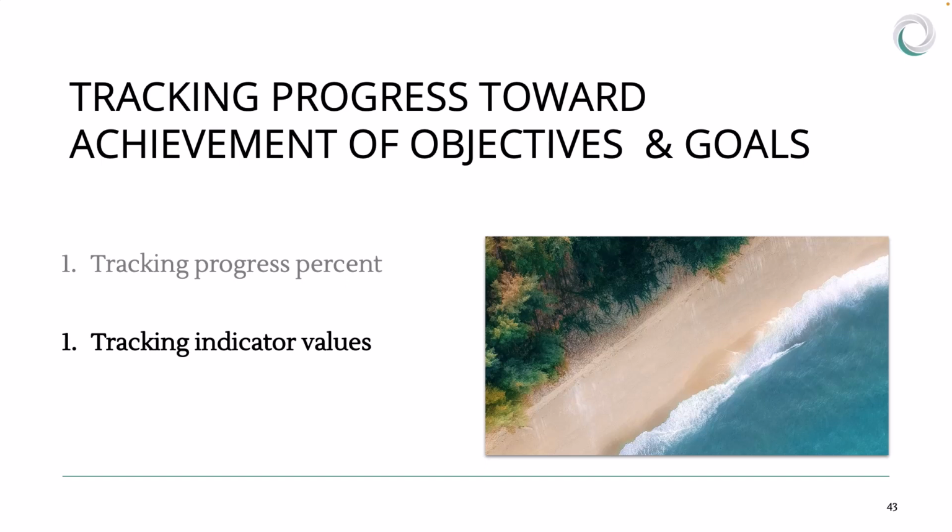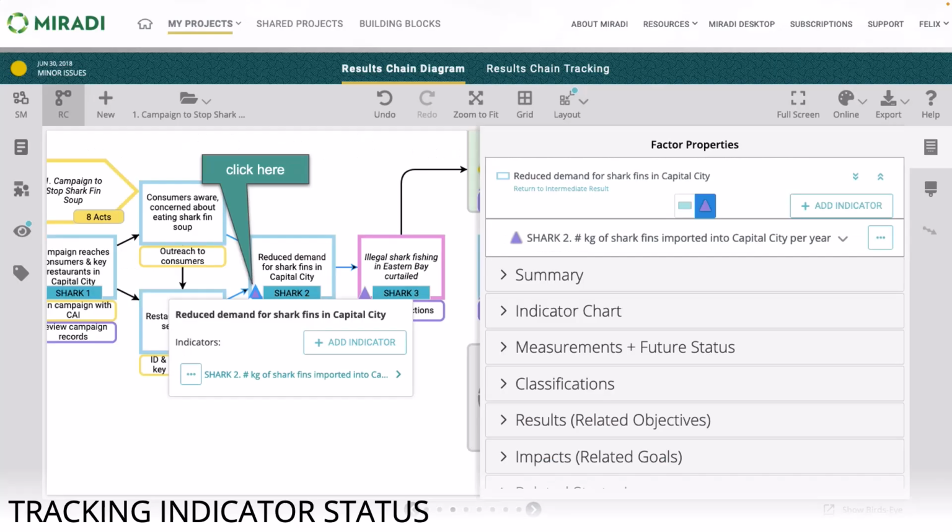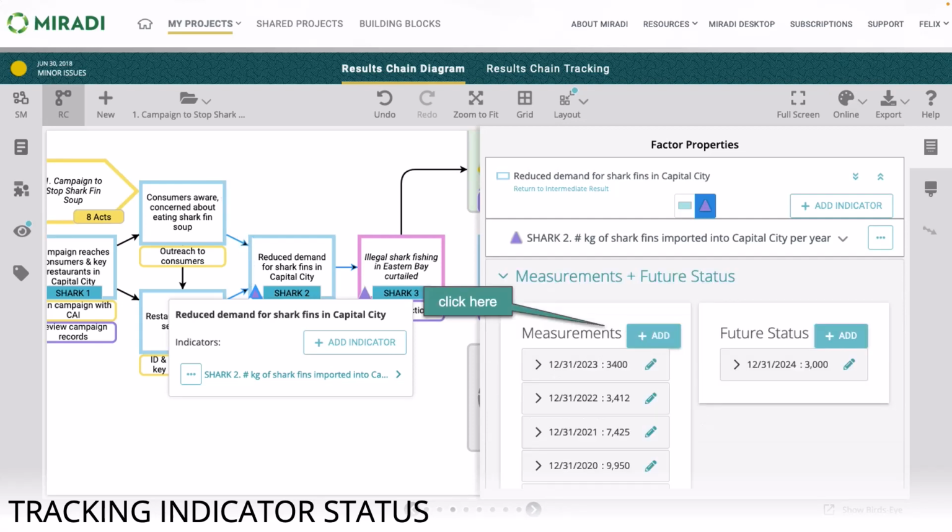As mentioned earlier, Miradi provides you with 2 different methods for tracking achievement of objectives and goals. We just learned how to assess progress towards a given result by reporting on the degree of progress towards the objective or goal. Now let's look at that second approach, which is to measure the value of one or more indicators that represent progress towards achievement of an objective or a goal. So here you'll want to start by clicking on the indicator symbol, this purple triangle, for the objective or the goal, and this will open the factor properties box as seen on the right.